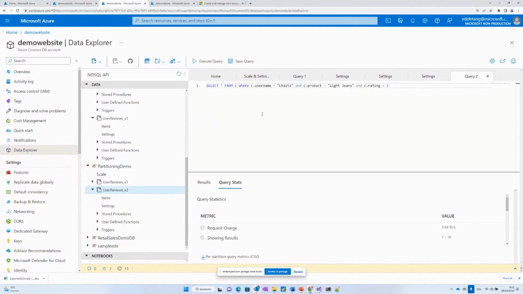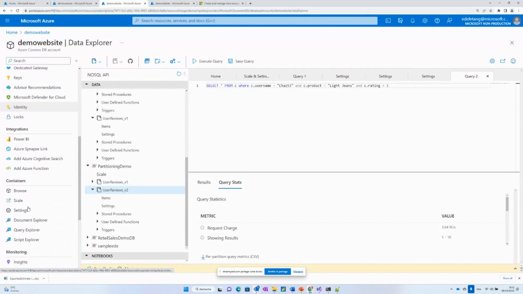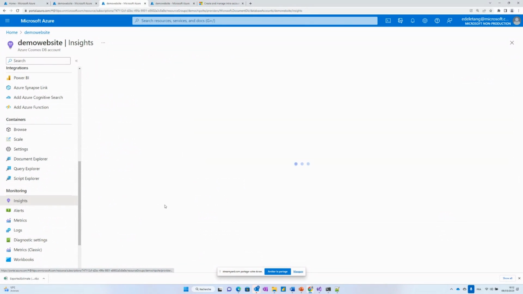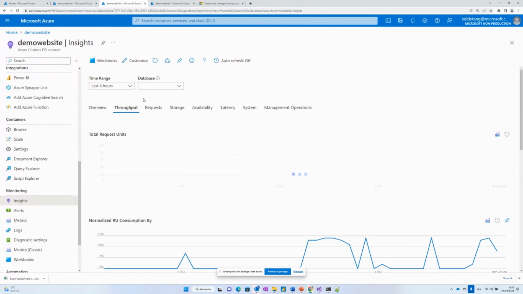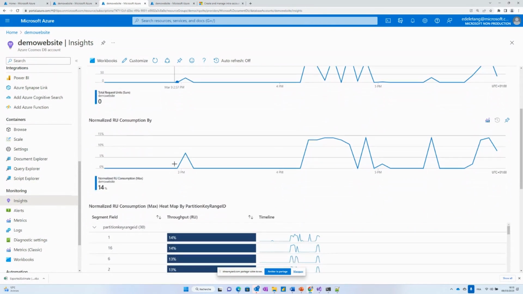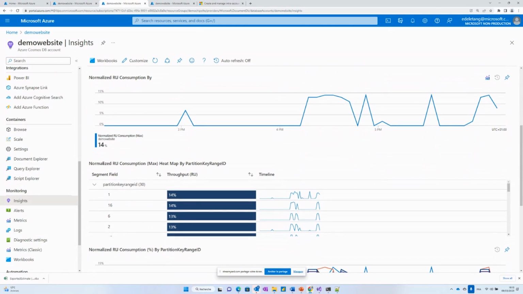Now, how can I see how many partitions I have, and if the partitions are used? Do I have hot partitions or cold partitions? This is something very important. So you can go in the Insights. When you go in Insights, you will have multiple pieces of information that will show you. If I go to the throughput here, I can see that I have some request units and see how the request units are charged by partition key.